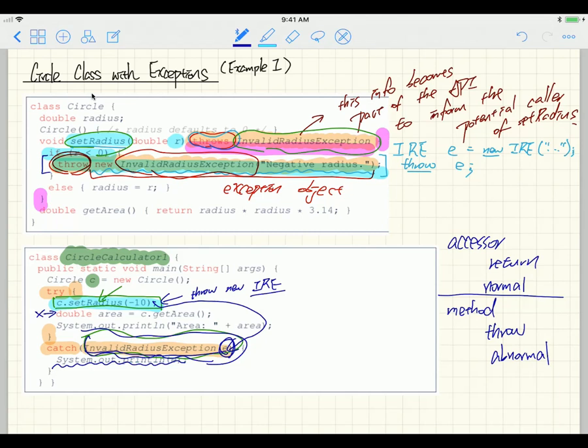It's anonymous only in this context over here. But when you actually throw it out and catch it, it has a name as declared by e over here. That's why we say e here.